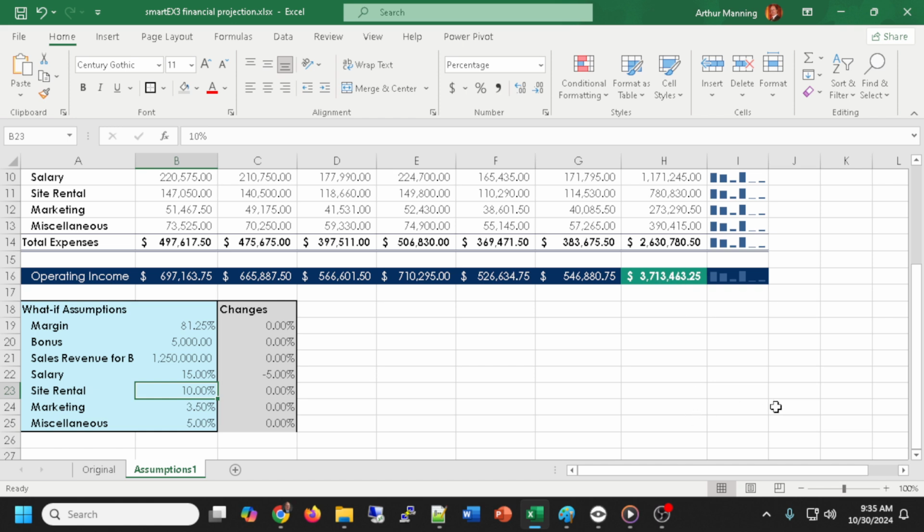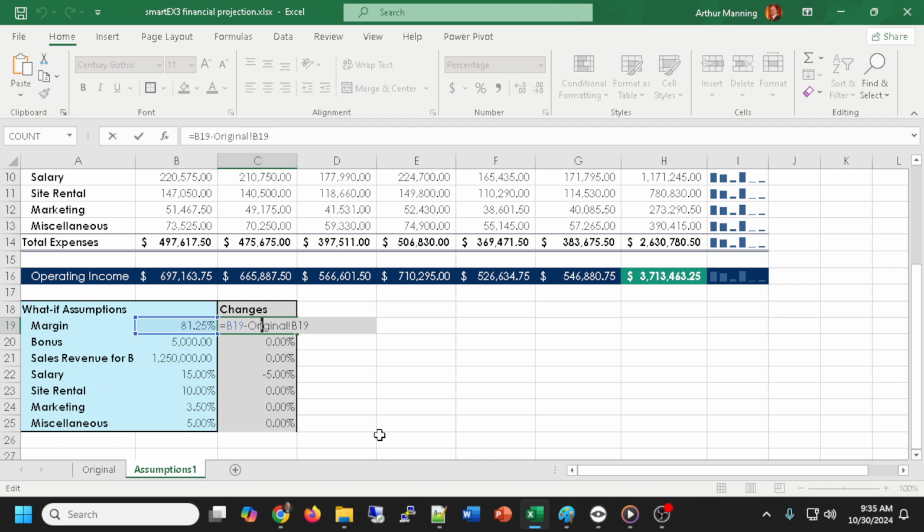What would cause it to say B19 minus assumptions instead of original if you put it on the original sheet? You're talking about this formula here? Yeah, mine says B19 minus assumptions B19, but I clicked on the original sheet. Is the name of that original sheet original? It should. Let me check. It should have come out. Right. Let's see how you do on that.